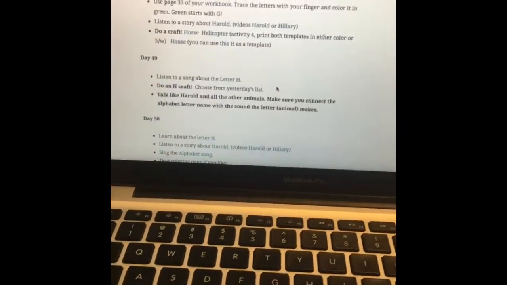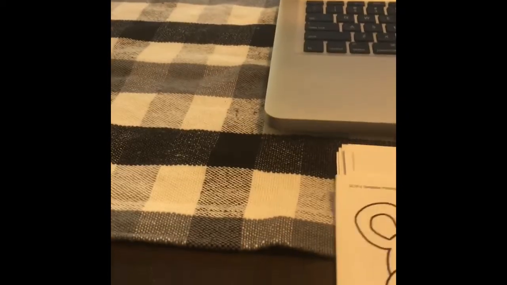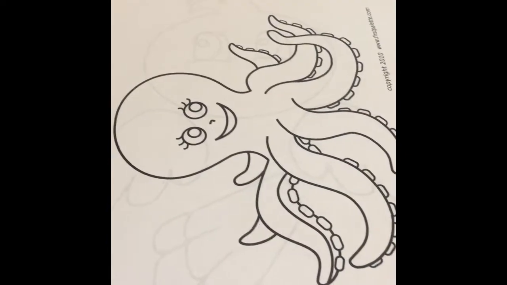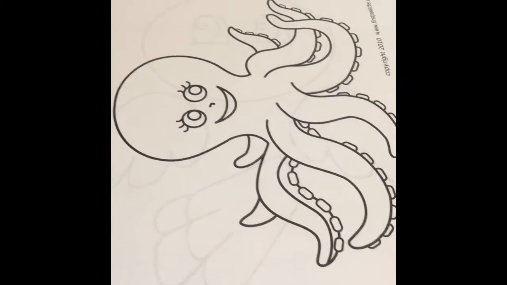All these animals correspond with this plan, and they each have a story and a name. But for some reason I had to find the octopus craft separately. The O animal on Easy Peasy is the octopus, but they don't have an octopus craft. So I'll provide some links to where I found those. We'll color this in, and then I'll show.